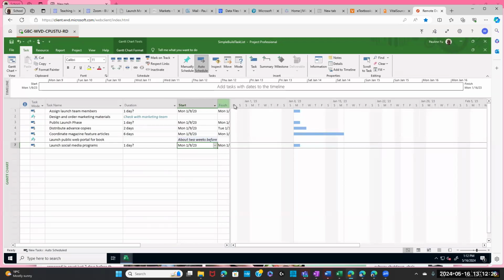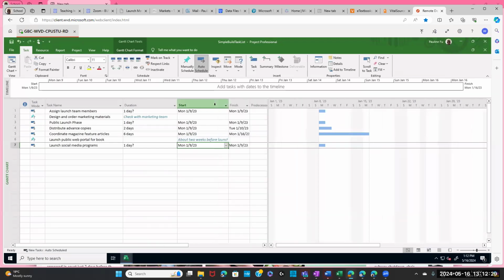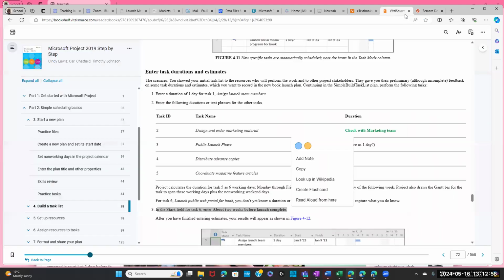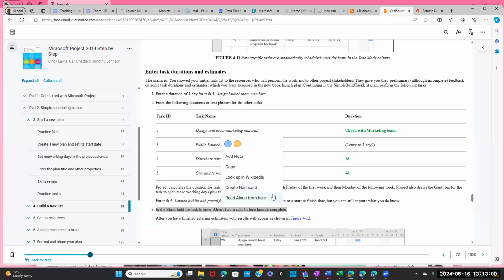You can enter the text for either duration or start field because the task is scheduled manually. For example, task 6 scheduled manually. So you can type in the text. Task 2 scheduled manually. You can type in the text as duration. Okay. So I finished step 3 here. Next.